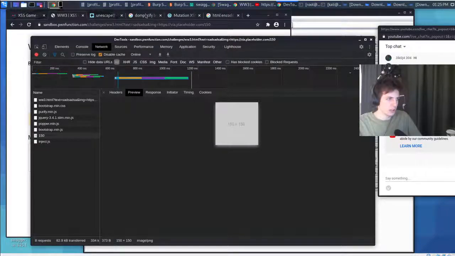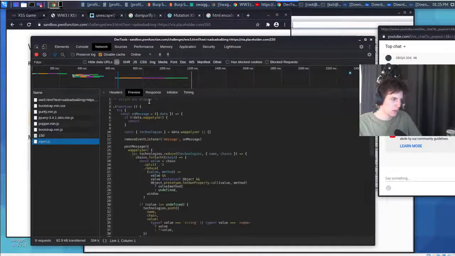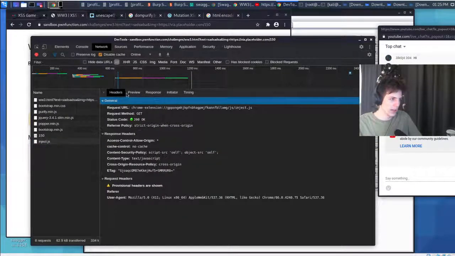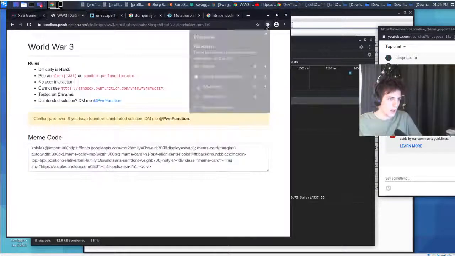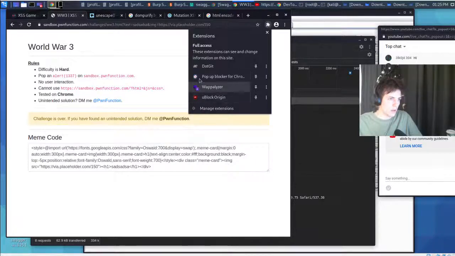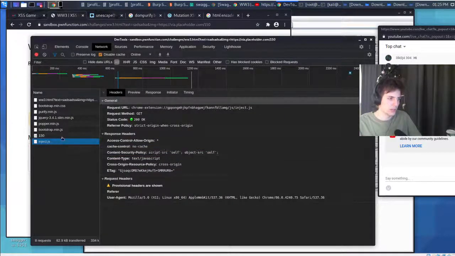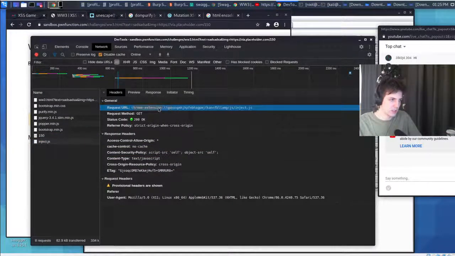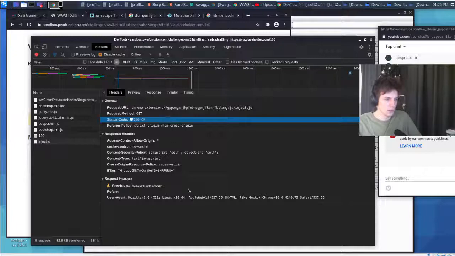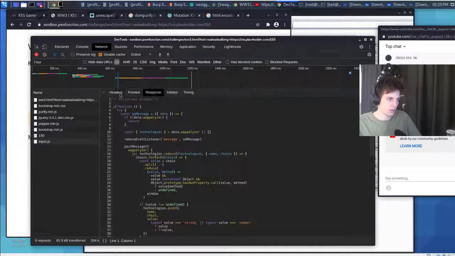Here's our image that we provided, the image from the image parameter, and some injected JavaScript, which is probably JavaScript provided by our Chrome extensions. I won't go into that, but it's from a Chrome extension, so it's not important for us.